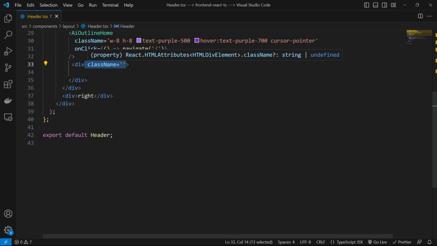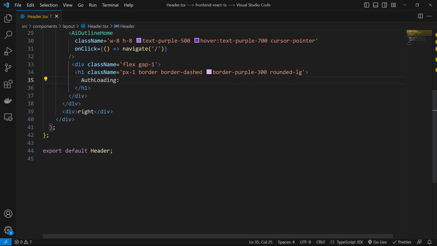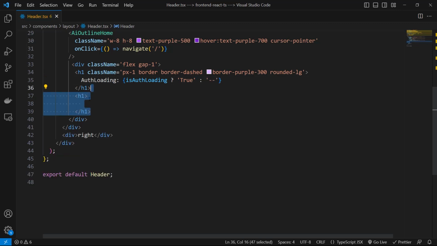After this AiOutlineHome, let's have another division. For the division, I want to use some class names like flex and gap of 1. And inside of this division, I want to have some h1. So the first one is an h1 with class names of padding x of 1 and border dashed, and also border purple of 300, and also rounded LG. And inside of this h1, I want to have the string, and we will check if isLoading is true, we simply return this true, else we return this. And after this h1, let's have another h1.